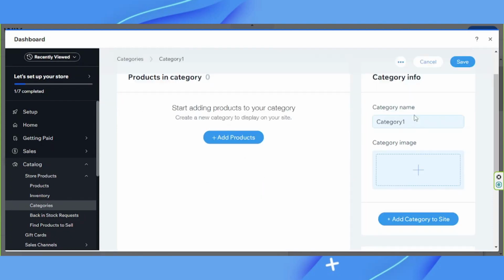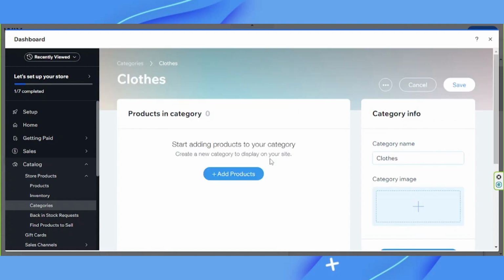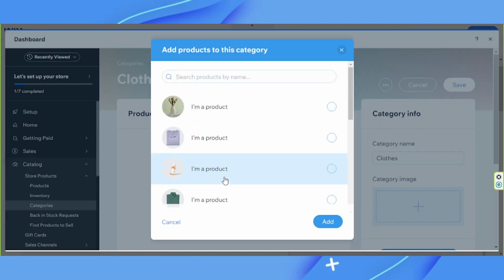So enter your category name over here. For example, clothes. And then add your category image right over here. And once you're done with that, go ahead and start adding products that belong to this category. So click on Add Products.